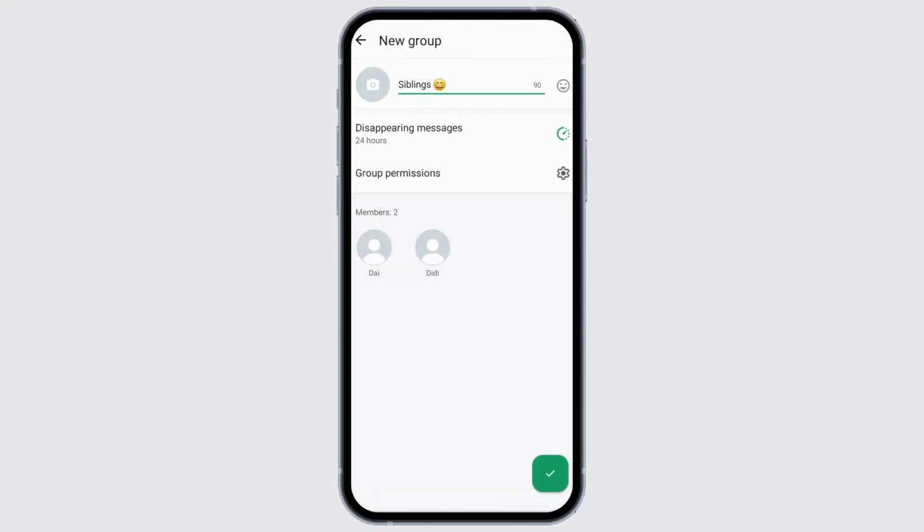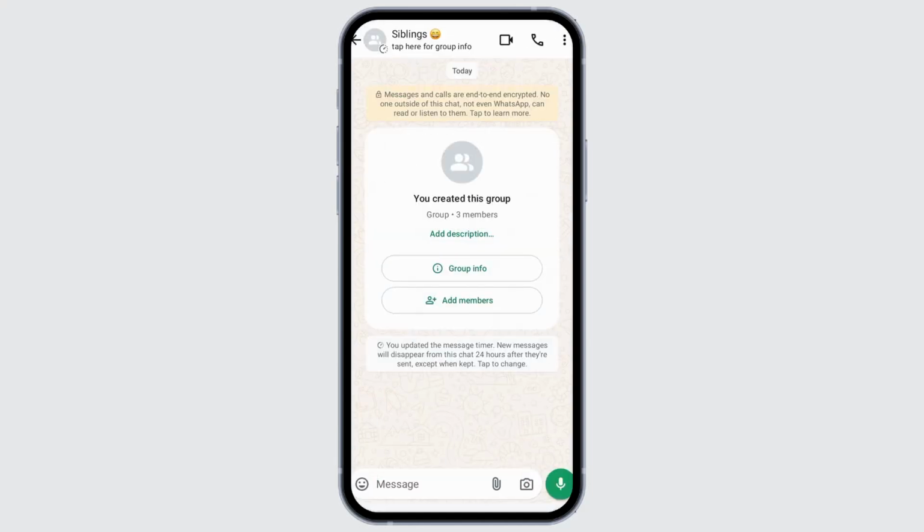Once you have followed this step, you need to tap on the tick mark at bottom right corner of the screen and a group will be successfully created on WhatsApp.